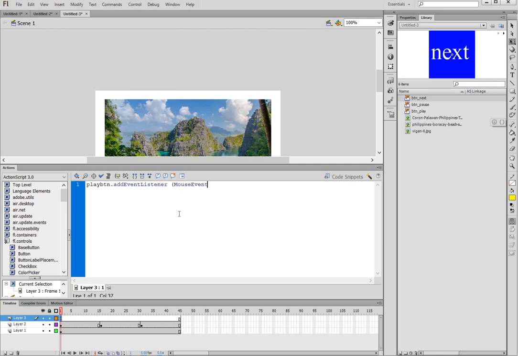Mouse event dot click. For this one, this will be your function name. This can be anything. You can rename this to any name you want. For me, I'm going to use just play now. This is basically the name of your function, the function that you will be creating. So you can name it however you want.